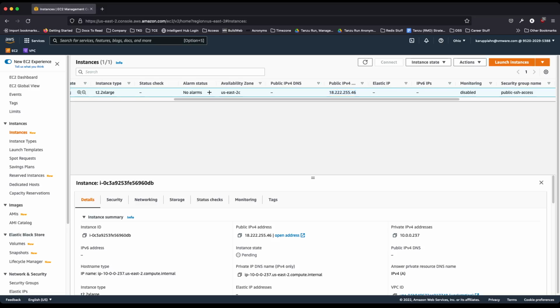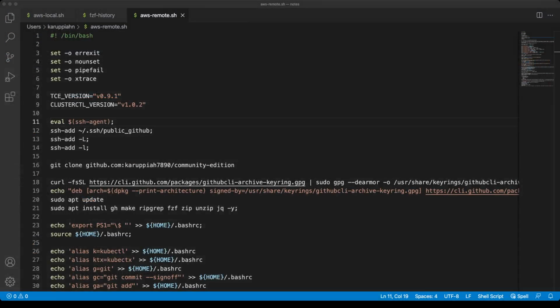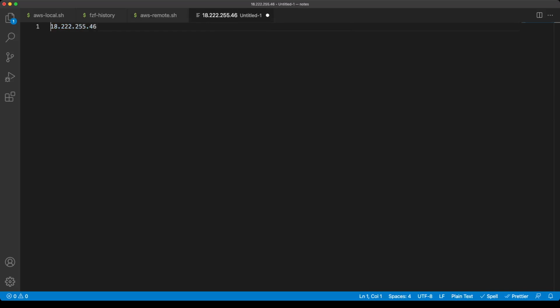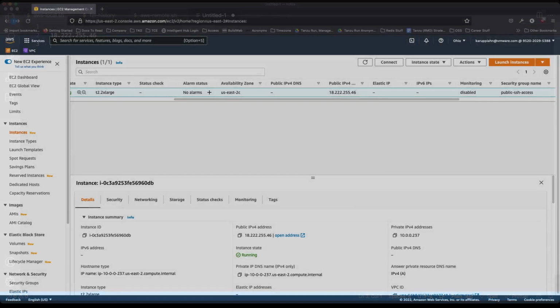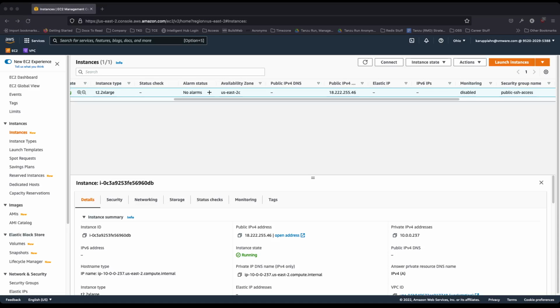Now I can go to my Visual Studio Code, and here I'm going to set up this IP address in my SSH config. Since it's a private thing, I'm not going to show you the SSH config. I'm going to switch to the browser for now and let me change the SSH config in the background. Okay, awesome, I've done it.